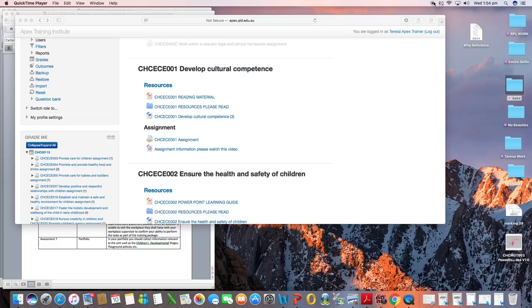Today I'm going to talk about referencing. Here at Apex we need to meet quality standards. All assignments must be referenced. This is a standard throughout Australia for all schools, universities, training colleges. So all your work must be referenced. I'm going to show you how you do that and what our reference formatting is here at Apex.